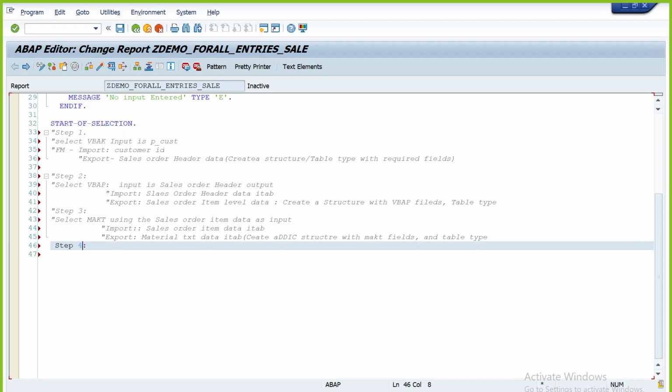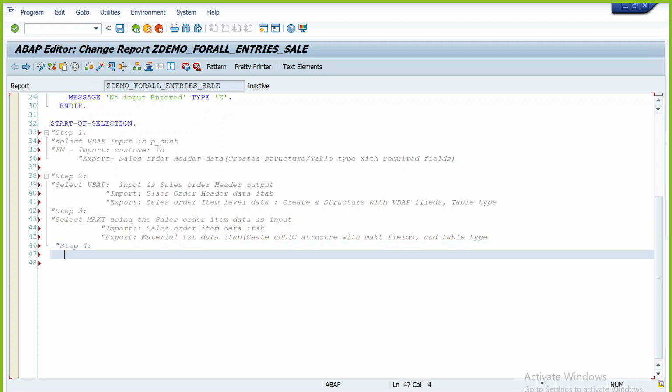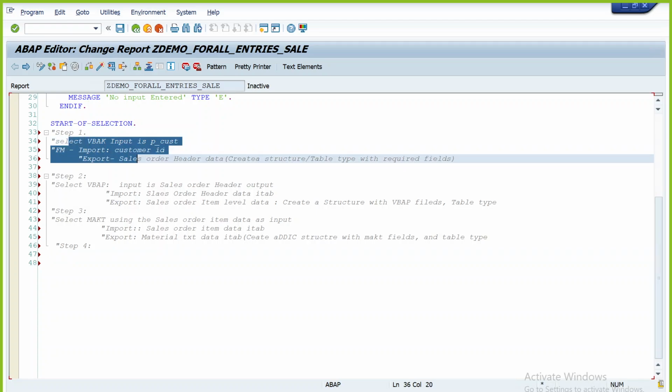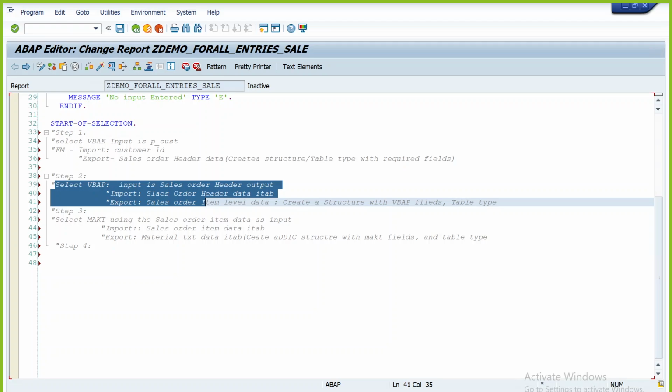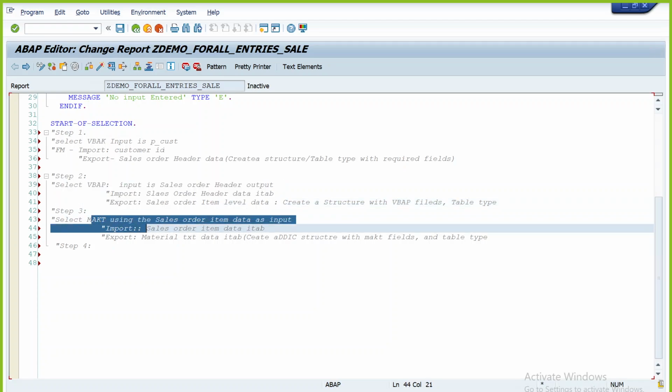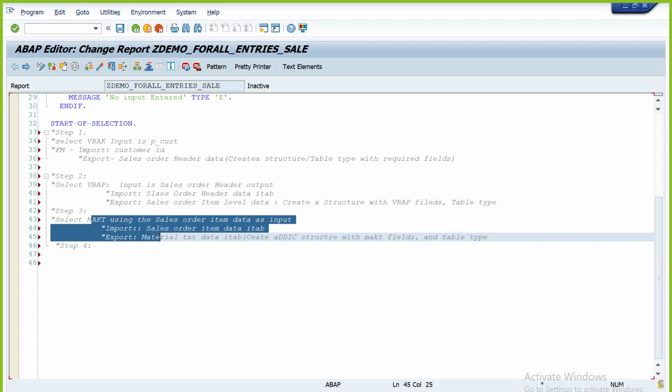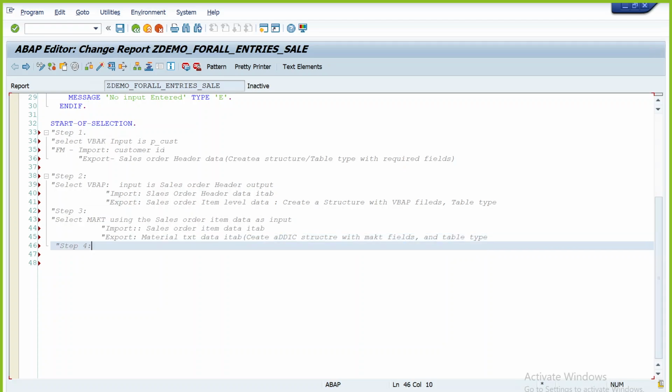What is the next step? We have selected the data. What is the next step? Display the data. How can you display? Which data are you going to display? We have header level data in one internal table output, item level data in a different internal table output, material text in a different internal table. We have three different internal tables here, three different outputs from three different function modules. Which data are you going to display?